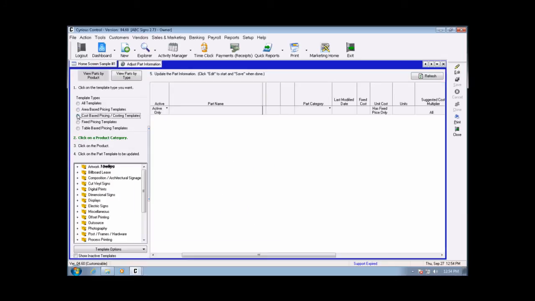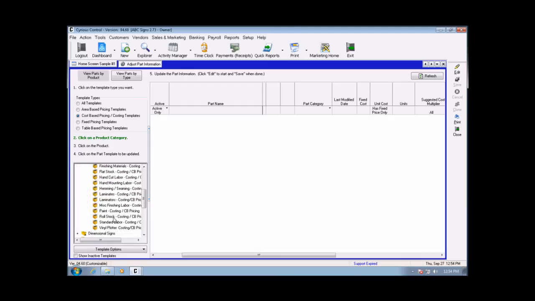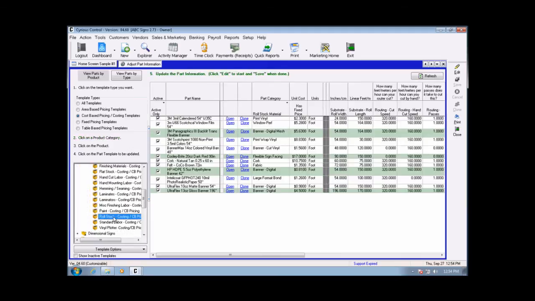Take a look at the cost-based pricing parts. We'll go down to digital prints, and then to wide format prints, and then we're just going to find the roll stock template. Here are the parts. These are material parts. Control also has information on your equipment, information on your labor, and then in some cases, some products will use what we call other parts, which are like templates.